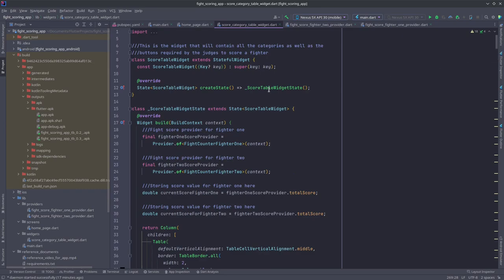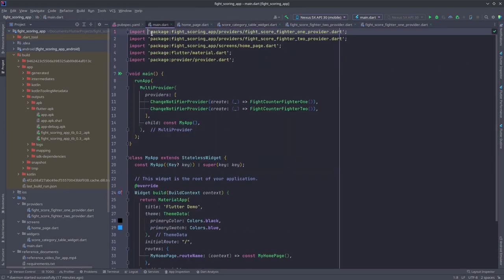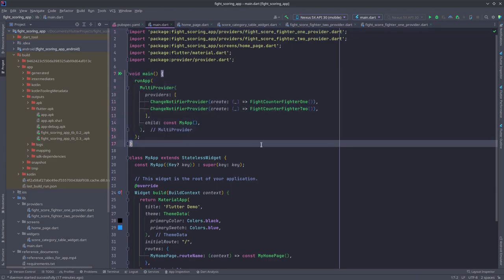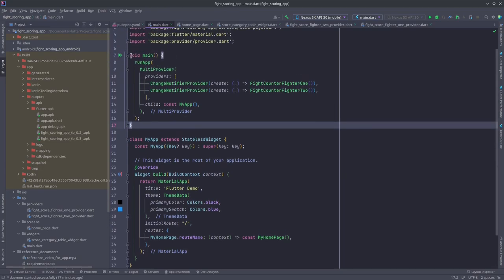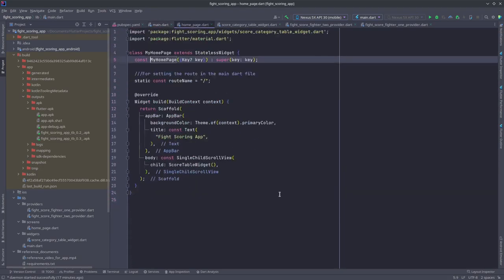This is the source code in front of you. This is the main file. This is the function that starts the application, or this is where the application starts. And this is the home page.